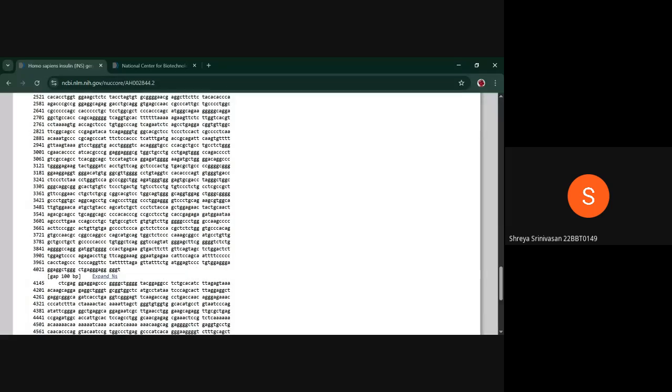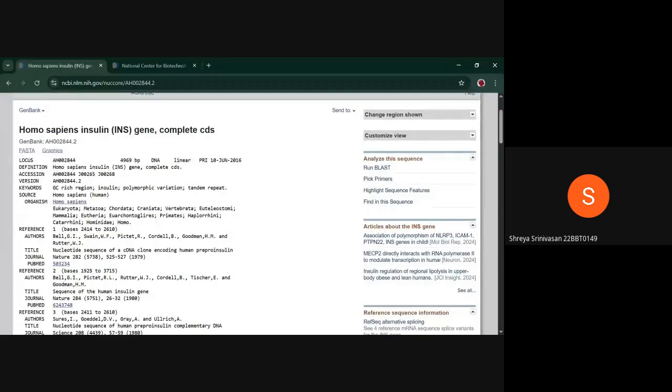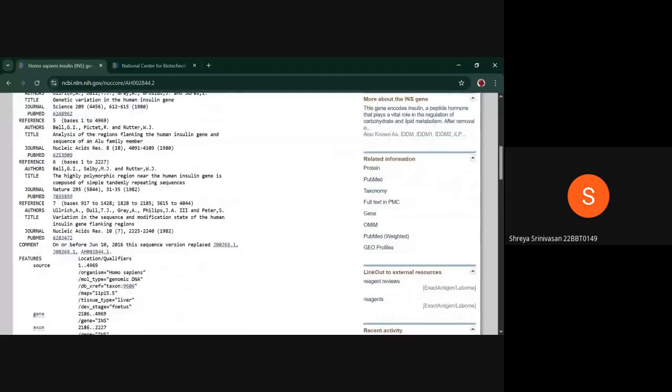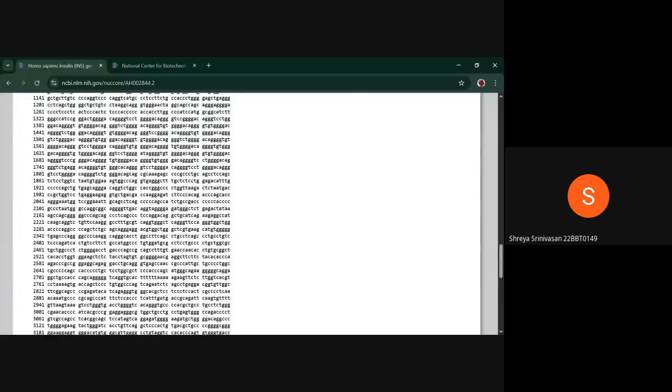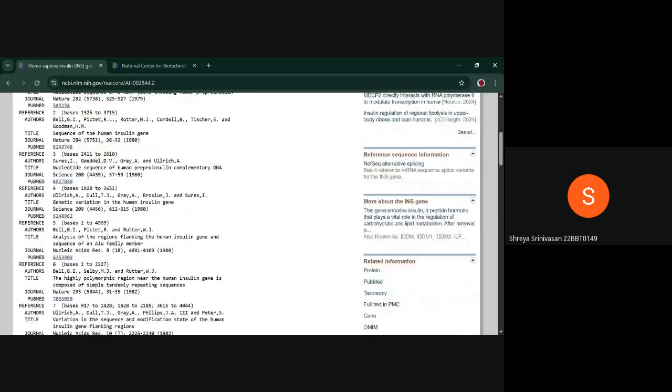Here you will have information on how many base pairs the sequence is. Here it is 4969 base pairs. It is DNA, a linear DNA, and this is called the accession number. The first part is the accession number, and the point something is the version number. GenBank is the repository which will be able to take these submitted data. It will verify all the data which is submitted, and it will be displayed over here. So GenBank is the repository which is showing all of this.